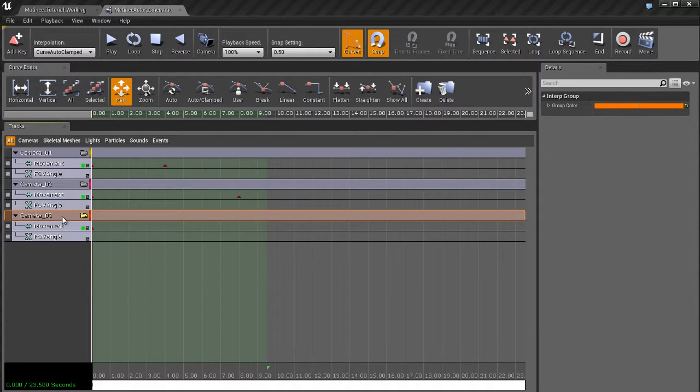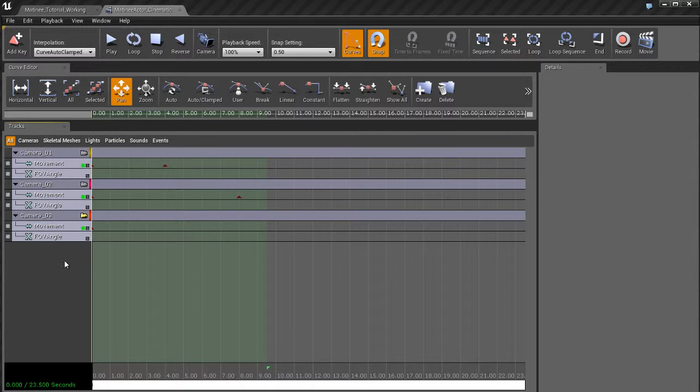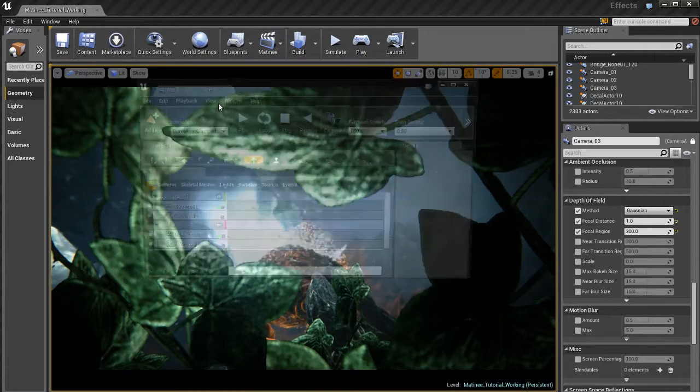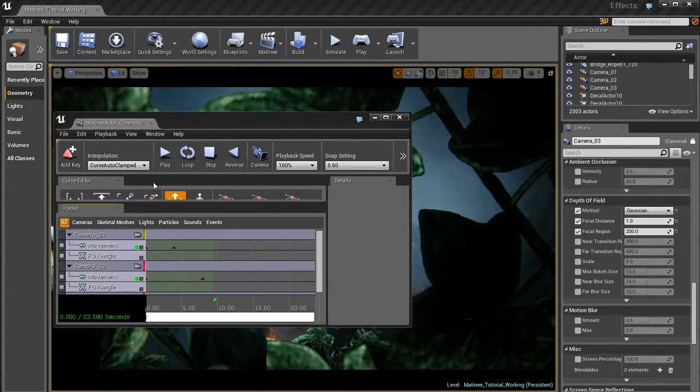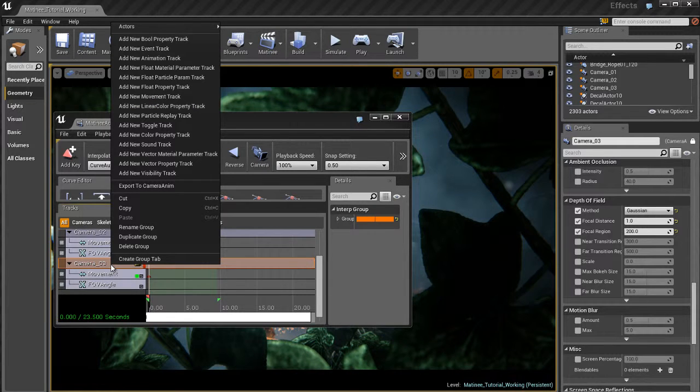I'll select the camera 3 and I'll right click, and it might be a little bit hard to see. This might go off the screen a little bit, so let me do this. I'm going to tear this menu off, and I'm just going to come down here to camera 3, right click. Okay, now it's all inside of the recording area.